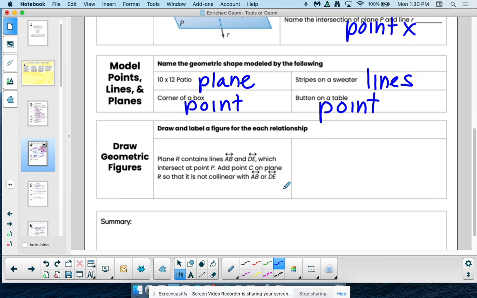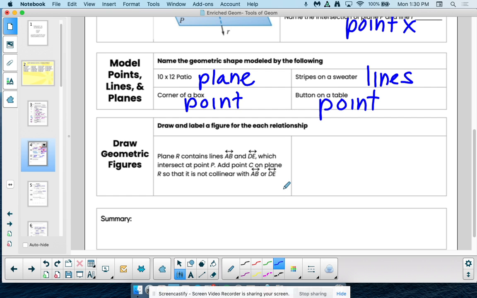All right, folks, in our last one here, we're drawing this little chunk of information in the space over here, okay? So I'm going to read it quick so you guys know how you would read that out loud if you're talking geometrically. It says plane R contains lines A, B, and D, E, which intersect at point P. Add point C on plane R so it's not collinear with line A, B, or line D, E. So it's kind of a mouthful when you look at it like this, but if we just take it piece by piece, it's real easy.